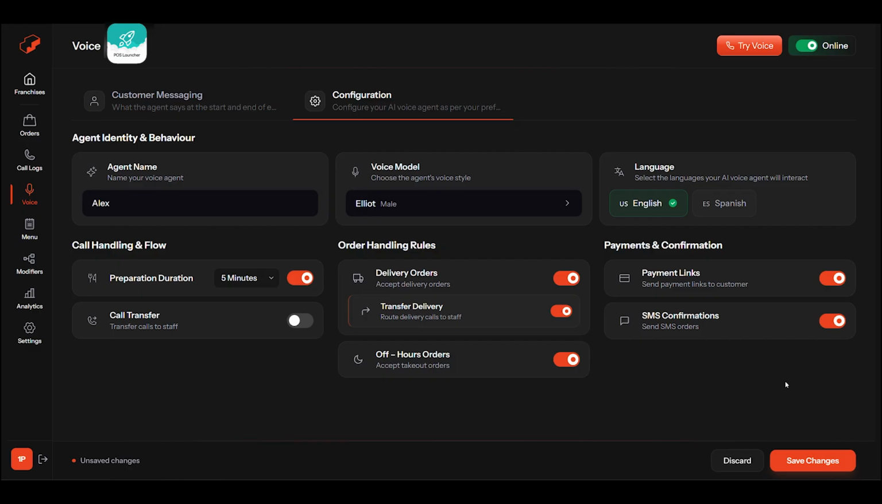Once all settings have been configured, click Save Changes. Your Voice AI agent is now fully configured and ready to start taking customer orders. Now let's see Voice AI in action.